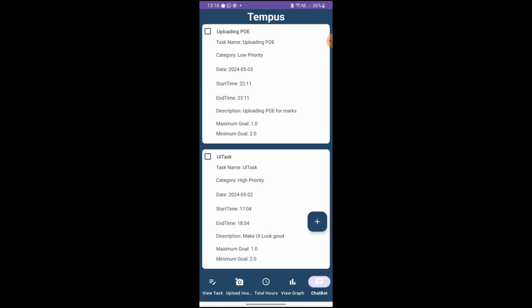Now if we go to the next criterion on the rubric, it says graph showing times and goals. If I just read the actual question, it says the user must be able to view a graph showing the total hours worked each day over a user-selected period. The graph must also display the minimum and maximum goals. So over here in our bottom navigation drawer, we can go and view our graphs.